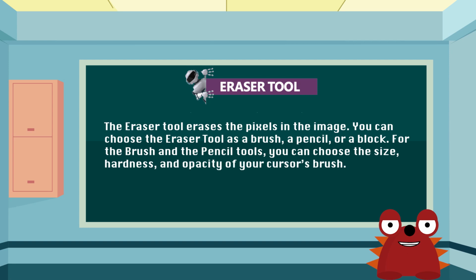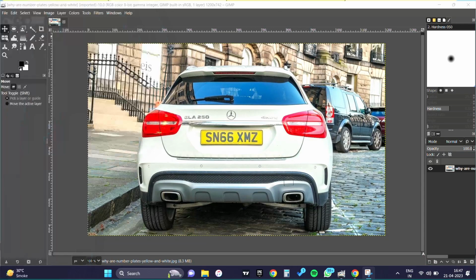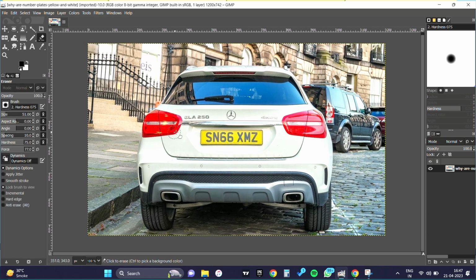Steps to use the eraser tool are: open the image in GIMP, then select the eraser tool under the toolbox, and then click on the image and drag the eraser over the areas you want to remove. This will automatically erase those areas to transparency.